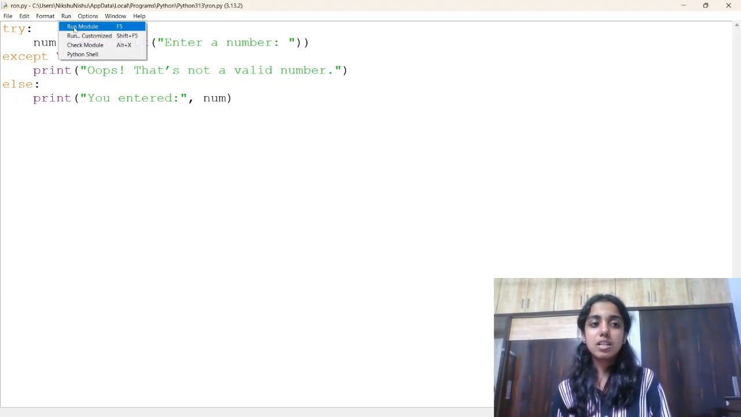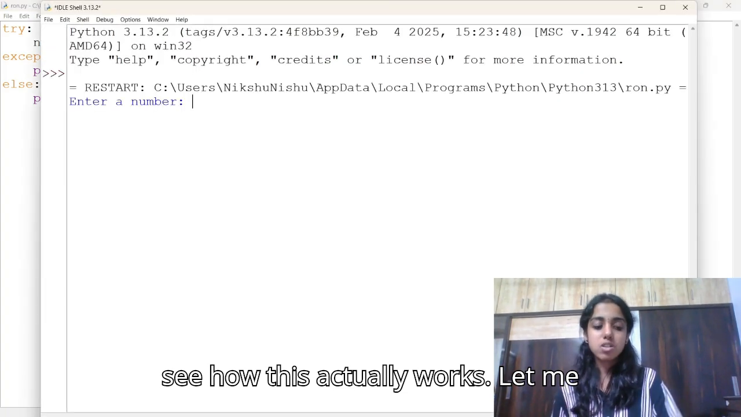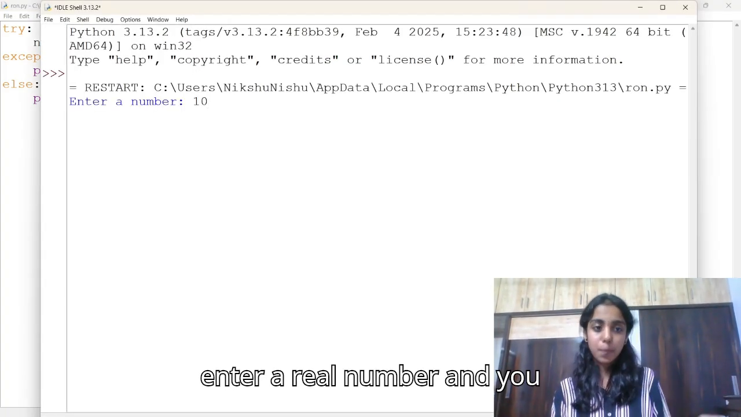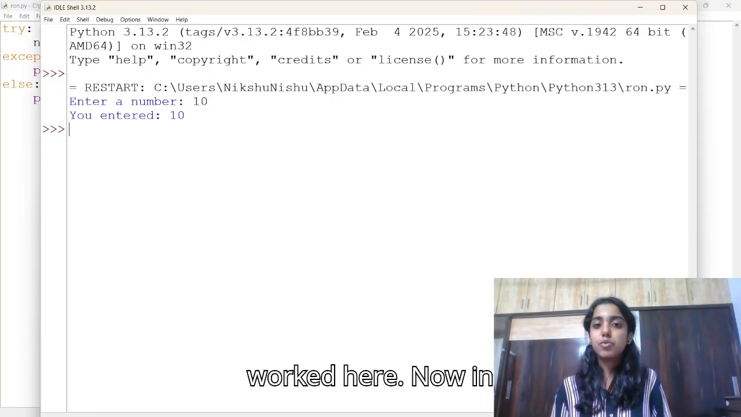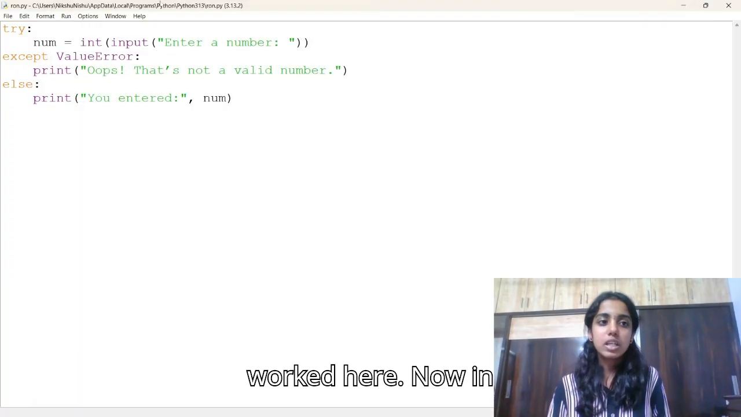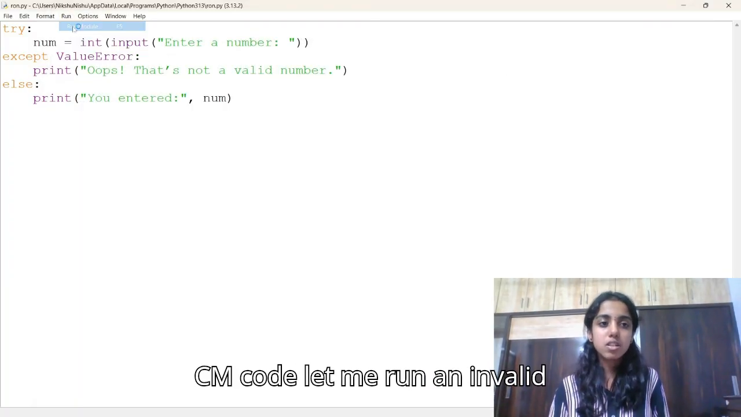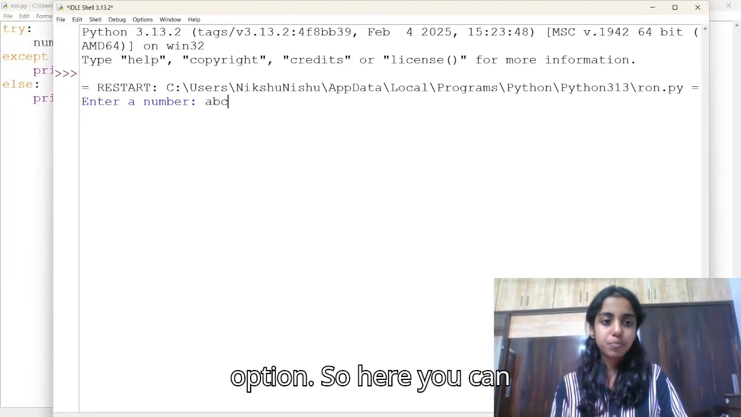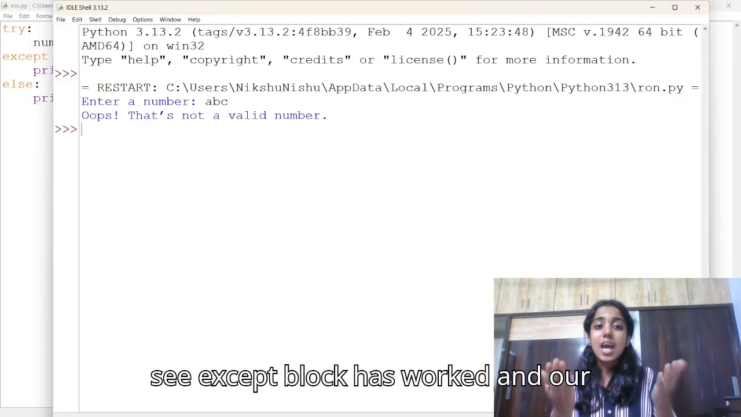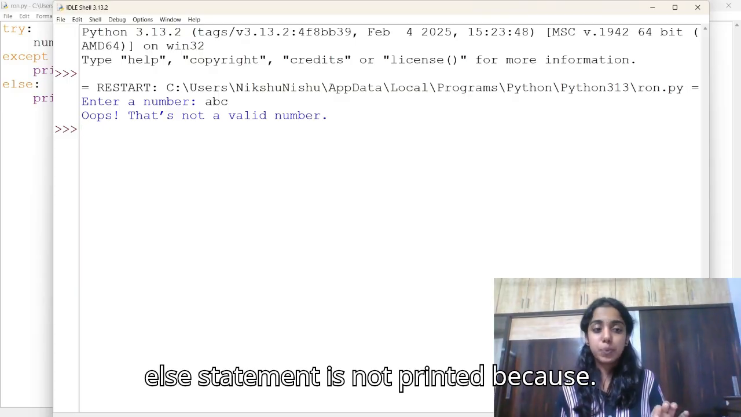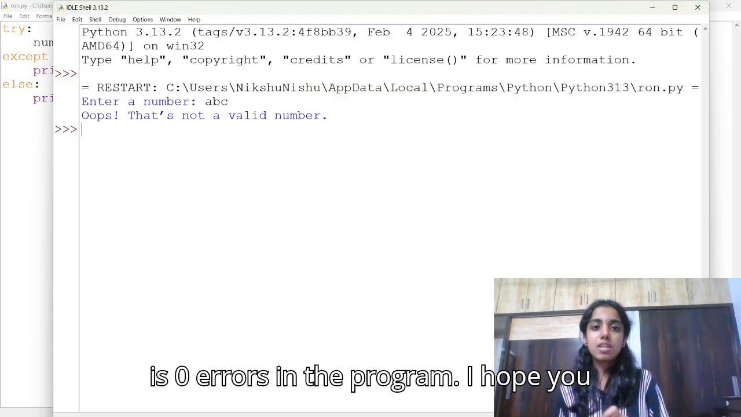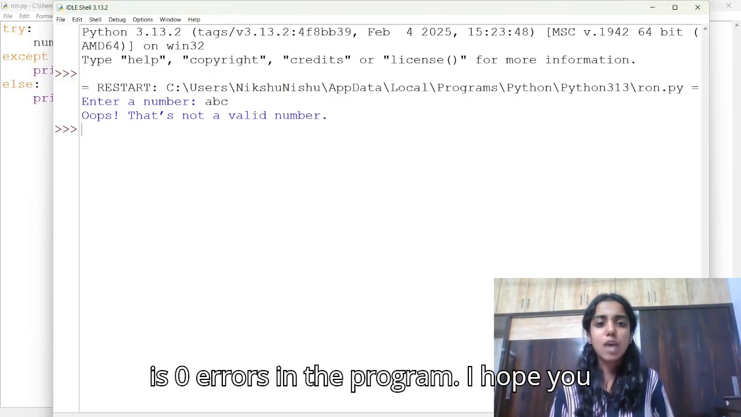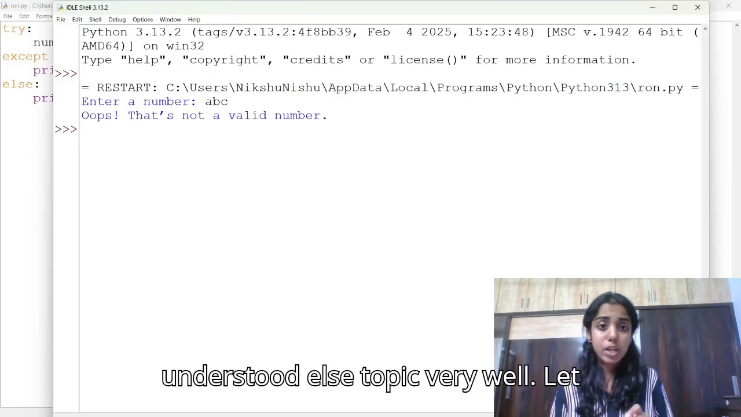So let's see how this actually works. Let me enter a real number and you can see the else block has actually worked here. Now in the same code, let me run an invalid option. So here you can see the except block has worked and our else statement is not printed, because else is only considered when there are zero errors in the program. I hope you understood the else topic very well.